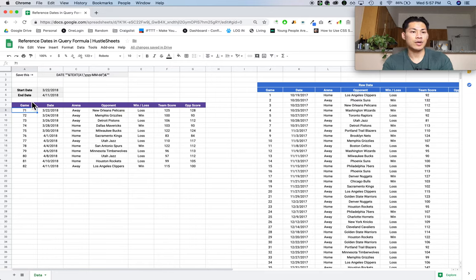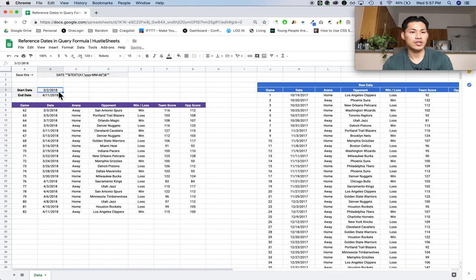It's really simple. Just basically make sure that you save this text somewhere, and then just use it whenever you need to use this formula. So now you can just change the date, and then it's automatically going to pull that data.